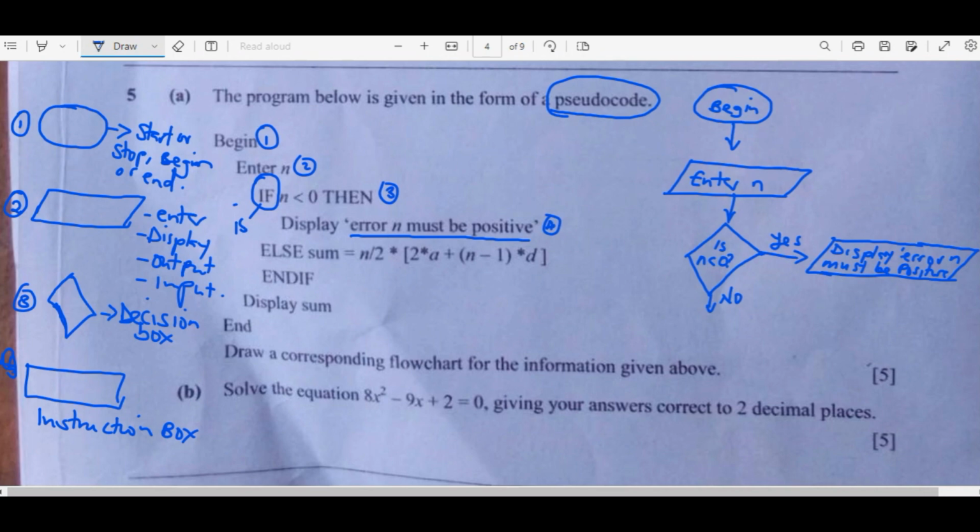Then from there, if the answer is no, then what are we going to do? If the answer is no, then we are going to follow else. So else, this is the 5th step. And then here, we've been given this information, which is the instruction. Else sum, we've been given this. So the box that we have to use is a rectangle there. So a rectangle will be used.